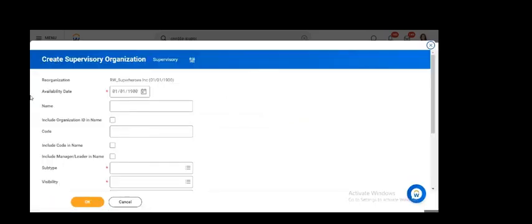So you can see the availability date is 1900, 1st January. So I can have a supervisory organization anytime before that. I'll just name it, say, RW Superheroes Inc. That would be my topmost supervisory organization. Let's not do anything because these are not mandatory fields.